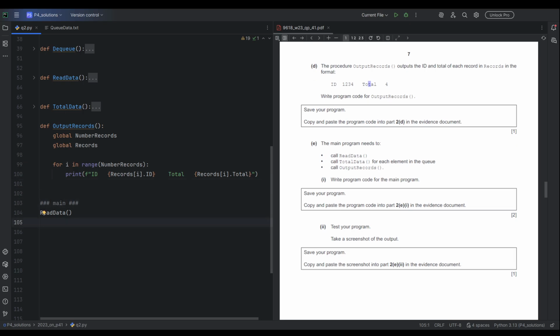So we've already done that. Call the total data. So we'll call total data for each element in the queue. So we already have the values from the queue. We need to loop through them and get all the values one by one, and then we have to call output records. Now this has to be done inside a loop. They're saying for each element in the queue, so until the queue goes empty, we have to keep on getting the values over and over again.